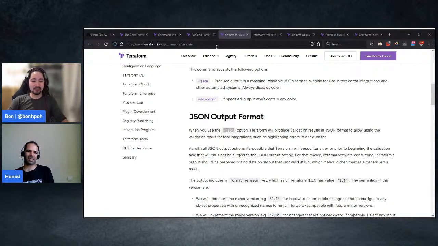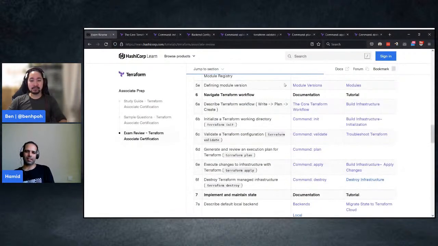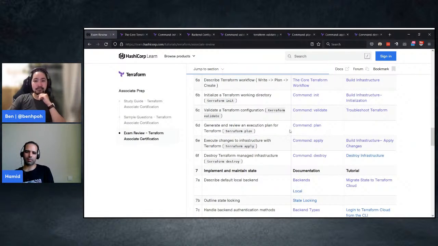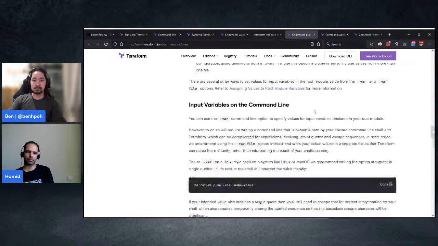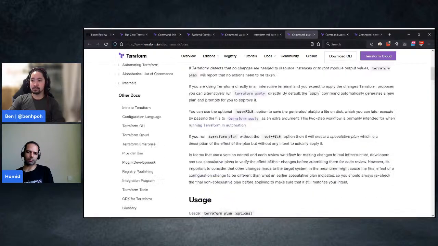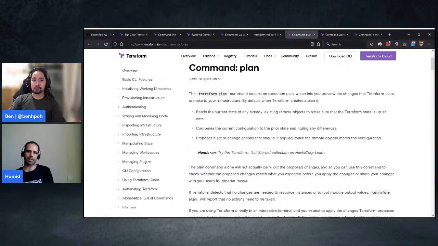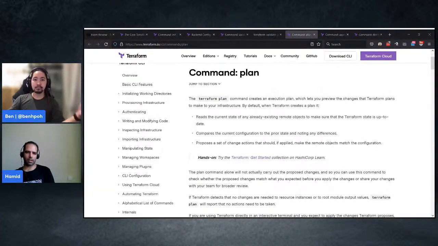Yeah, exactly. Okay, this was about terraform validate. Let's go ahead with the next command, terraform plan, as the second step in the Terraform core flow.